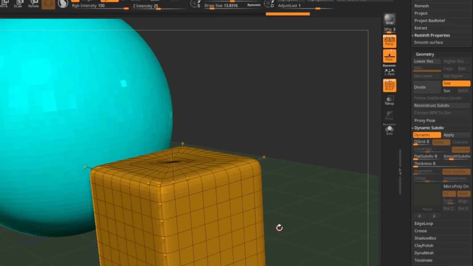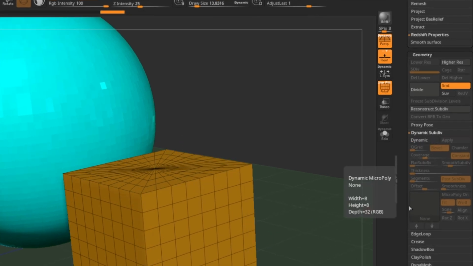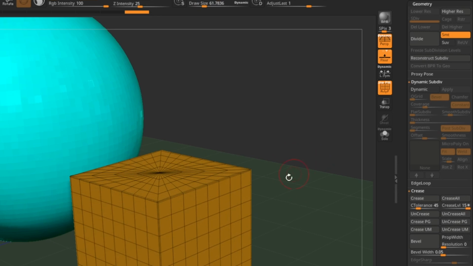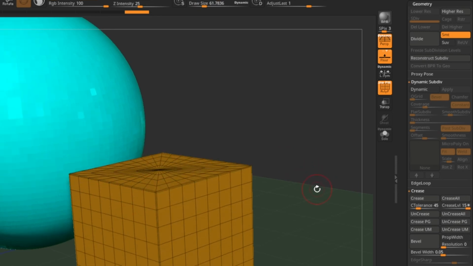Instead of adding control loops, let's do another option. Let's turn off dynamic. Let's go down to the Crease menu underneath Geometry, and you're going to see there's a crease tolerance. Go ahead and leave that set to 45 and hit the Crease button. What that's going to do is all of the major edges of your object are going to be creased. You're going to see these little dotted lines along here. That's going to tell ZBrush to keep those edges sharp.